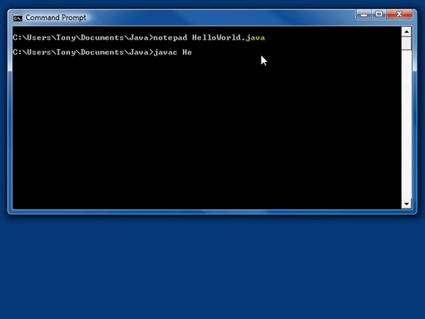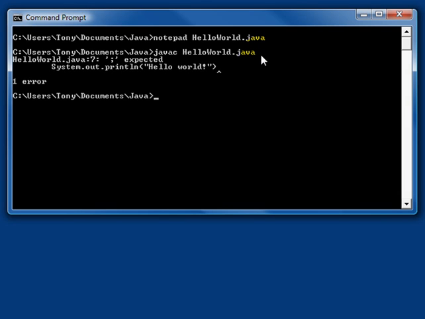javac helloworld.java. This time I get an error message, and the error message tells me helloworld.java, that's the program, and this number 7 means line 7. So there was an error in line 7. The semicolon was expected. And then here on the next line, it shows me the contents of line 7, and the little caret symbol indicates where the semicolon was expected.